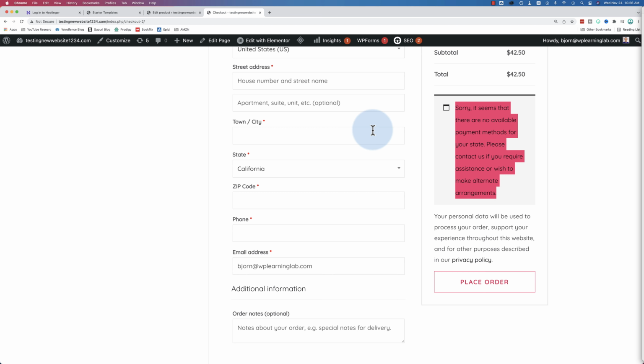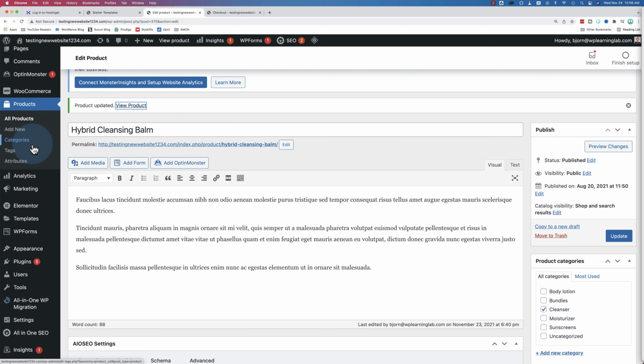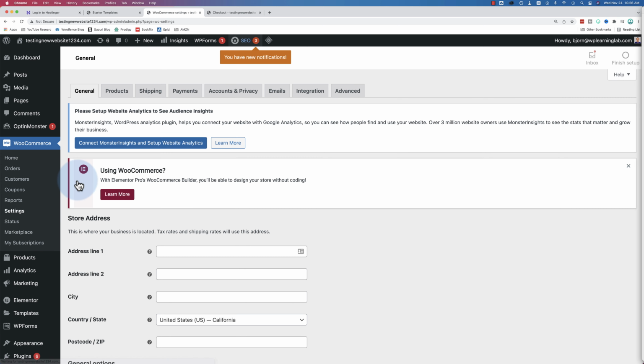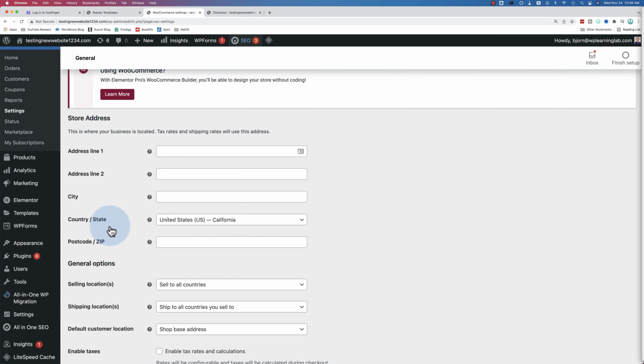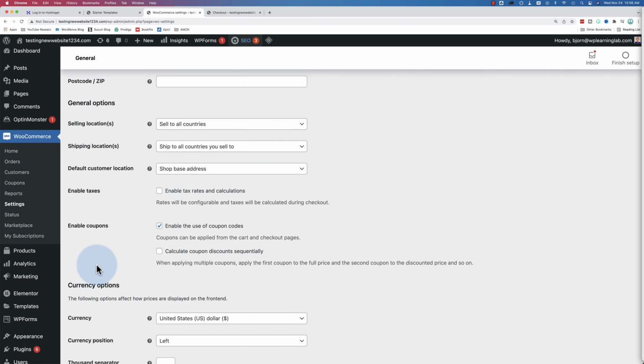To do that, we'll head back into the dashboard and let's go to WooCommerce, settings. In here is where you set all the important stuff regarding WooCommerce, all the general settings. Not creating products, but settings about products, for example, in the products tab. General tab, you add your store information like address, shipping, currencies, all that good stuff.